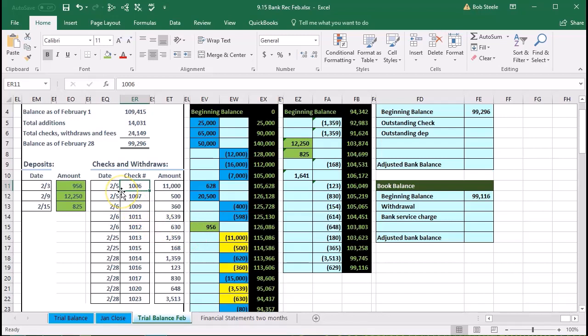Note the dates will be even further off, however, because the date is the point in time we wrote the check, and it takes a lot longer for a check to clear the bank. So the dates here are going to be much later. So we'll go ahead and check these off.